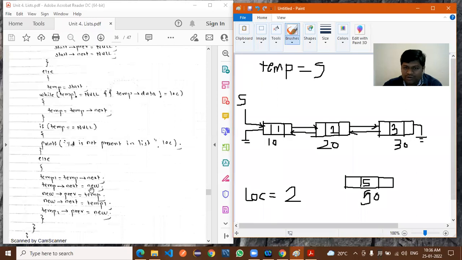So temp of next is equal to new. So what is the value of new now? New node ची 50. If I assign the value of new to the temp of next, what will be the change here? म्हणजे हा नेक्स्ट कुणाला कनेक्ट होईल? 20 चा 50 ला. कुणाला कनेक्ट झालेला आहे? 50. Now all of you give attention.